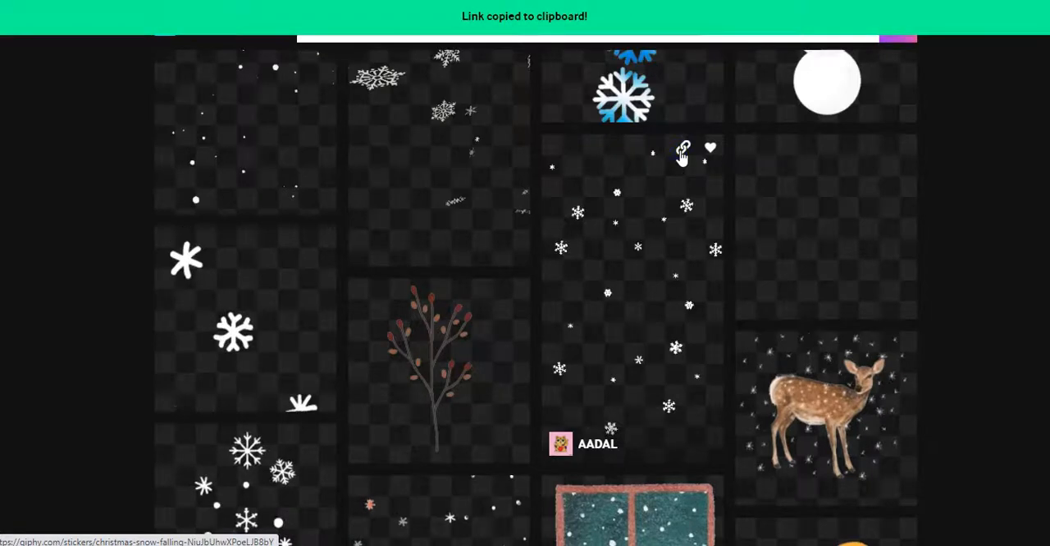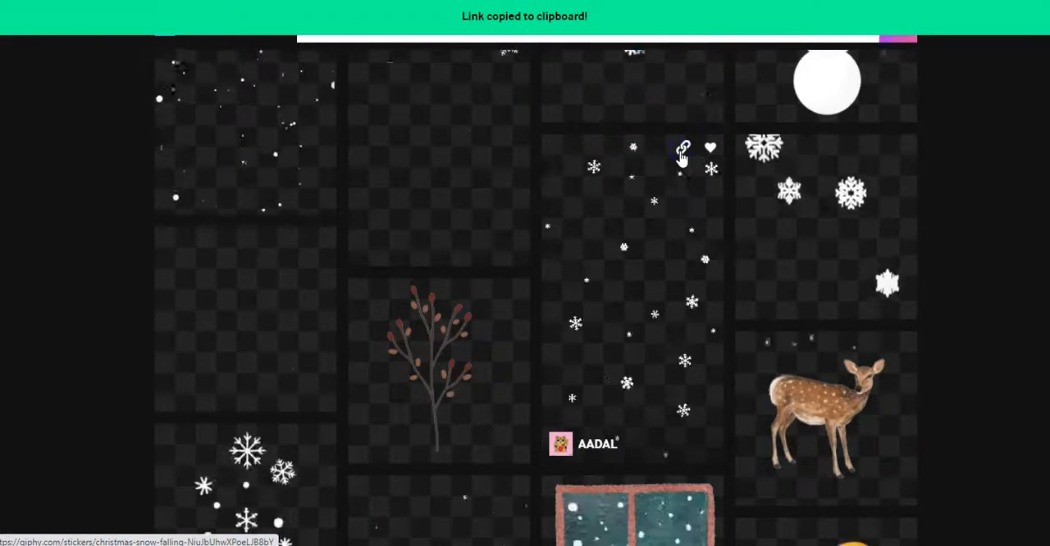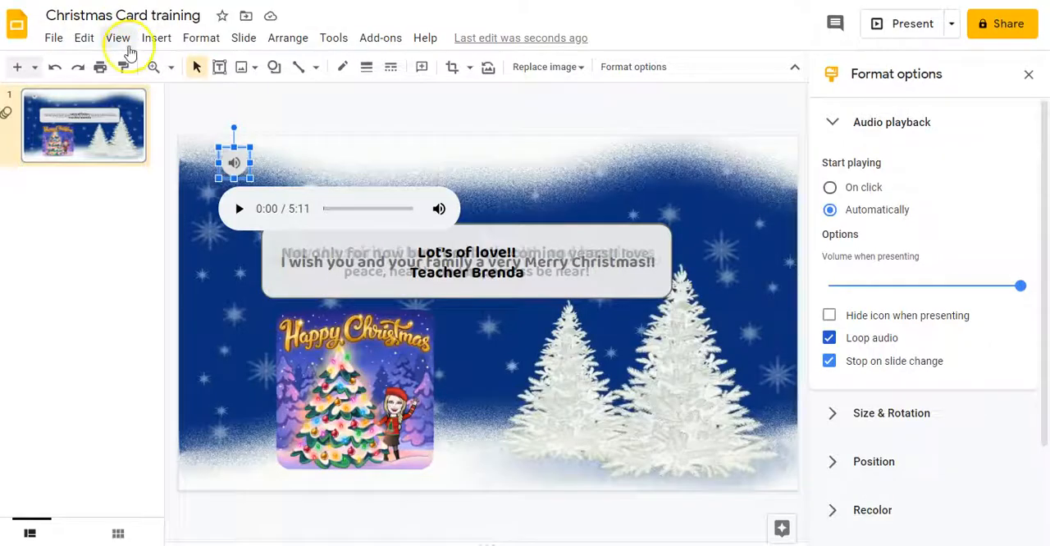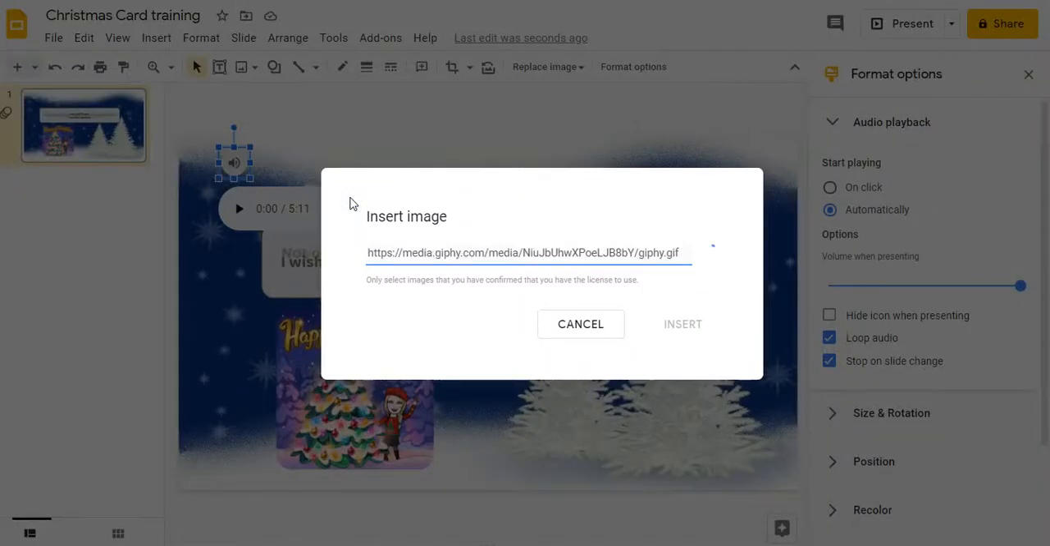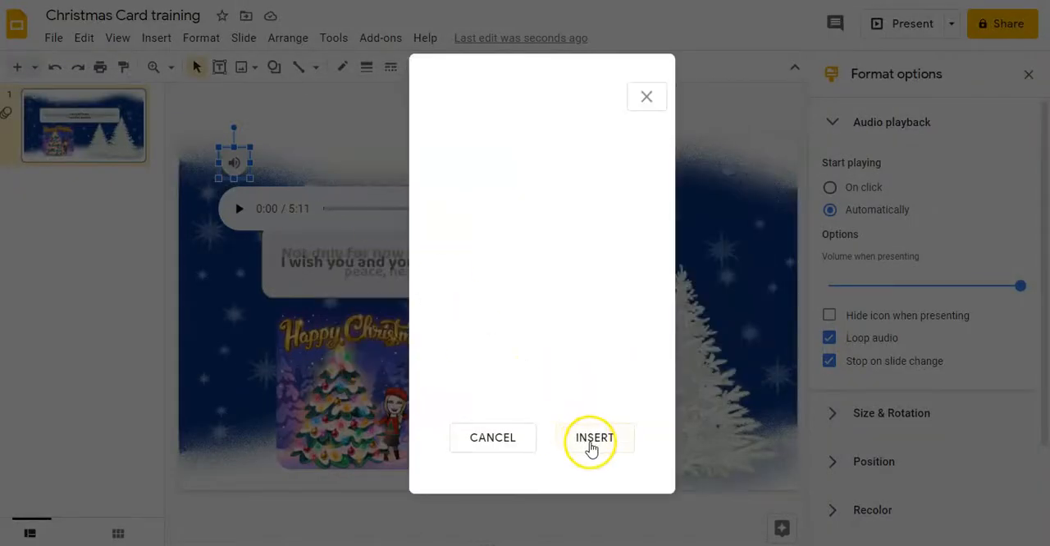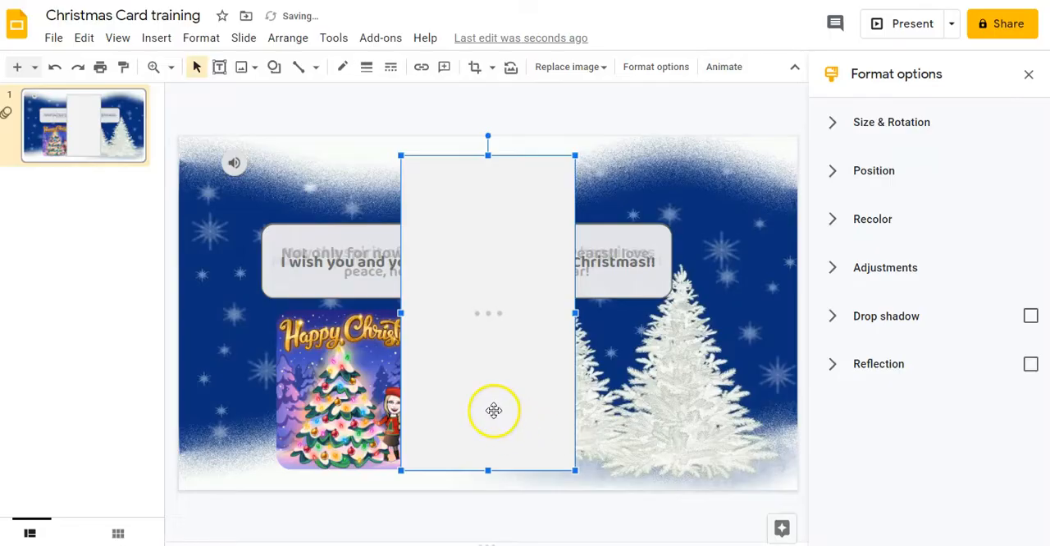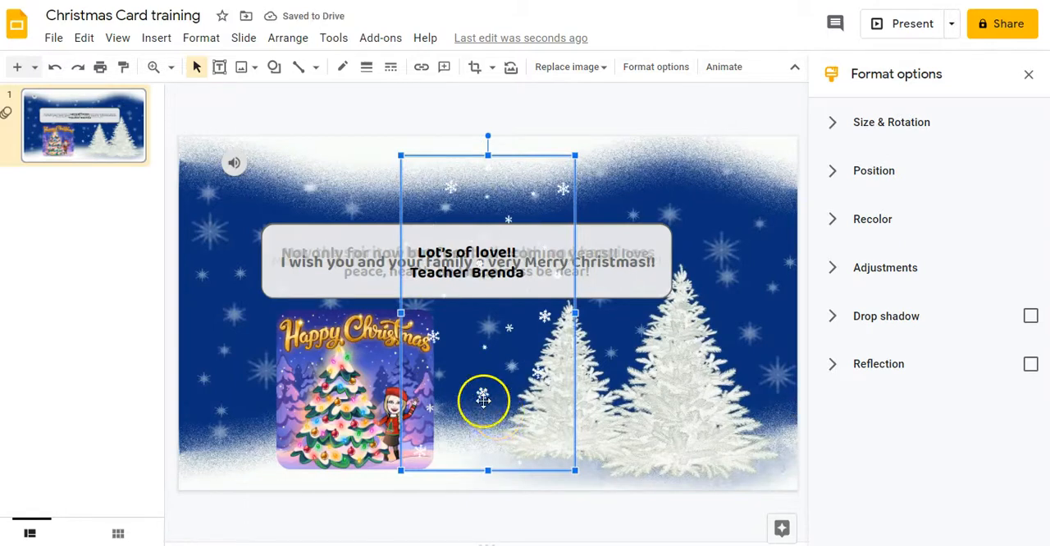Just click it. You see it says link copied. Make sure it says link copied. Now you're going to insert image, URL, Control V. Oh, it's there. It's white. Don't see it. Okay. Aw, that's really pretty.